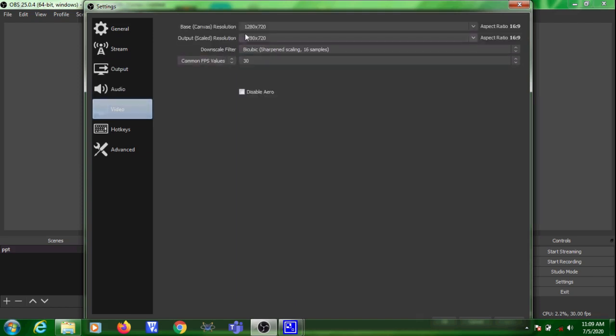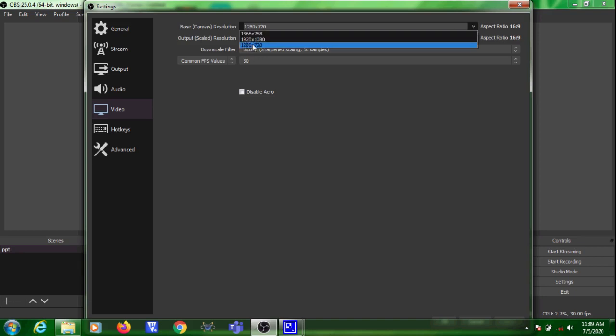Finally, the video setting will be by default some other resolution will be here, but you need to change it as 1280 into 720. Why? Because for YouTube you are going to create a 720 pixel video. So 720 pixel video means the resolution will be 1280 into 720. So you are configuring the base or the input video resolution as this and also the output video resolution as this. So you need to configure this as the resolution, assuming that you are going to generate 720 pixel video for uploading in YouTube or somewhere else.